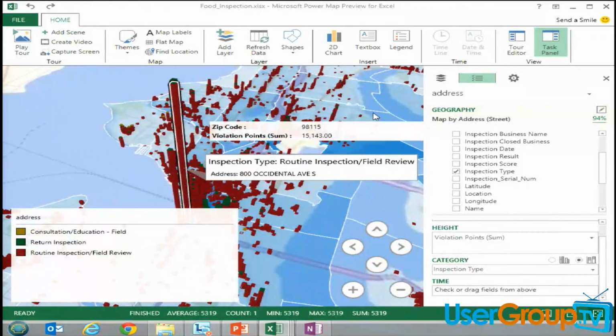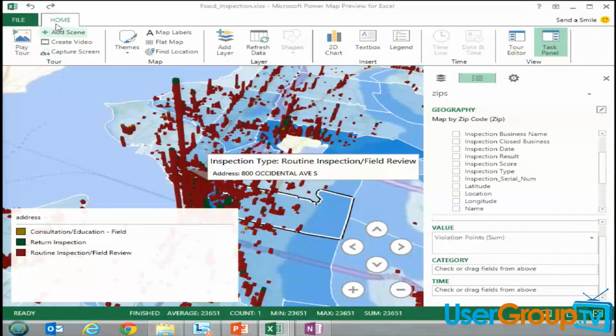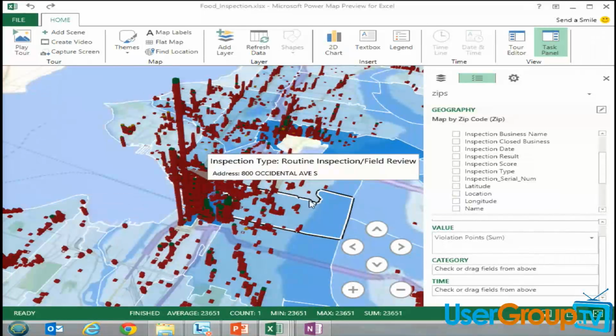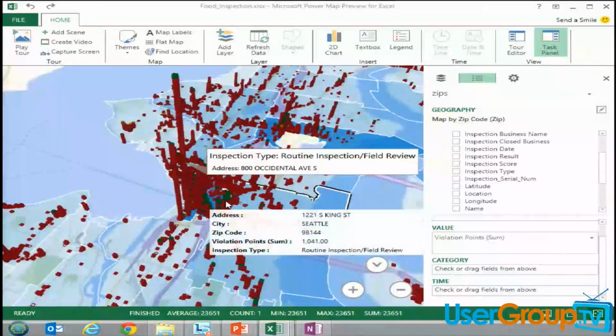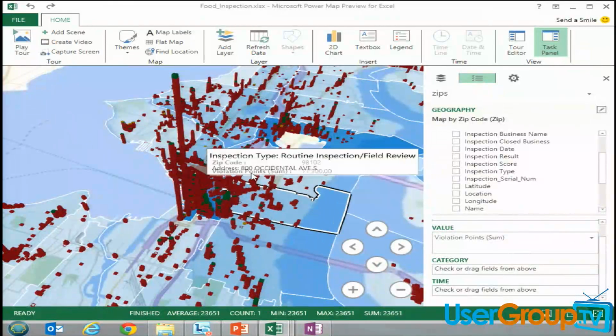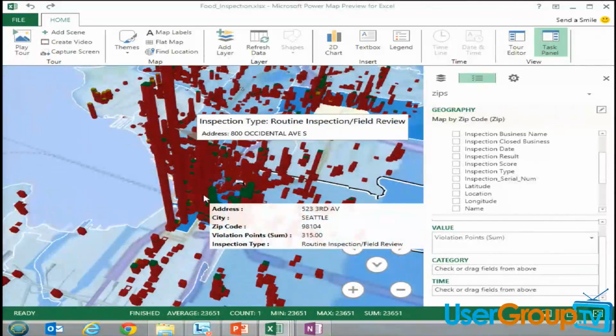Add a scene. So, we can see from here. Let's get rid of, we don't need to see this anymore. We can see that there's obviously a huge cluster here in downtown just because there's a large cluster of restaurants and facilities in this region. So that's a pretty interesting story, and you can try to maybe figure out why there are so many failures, why are there so many food inspections in that region.